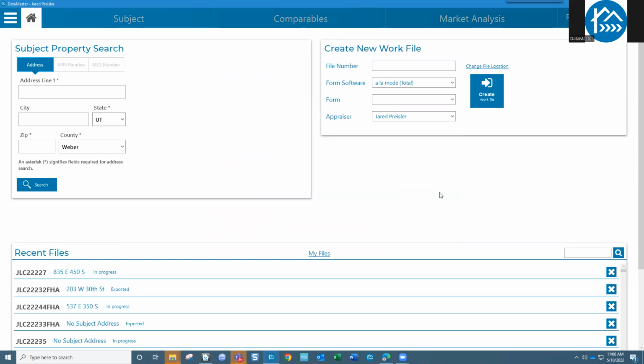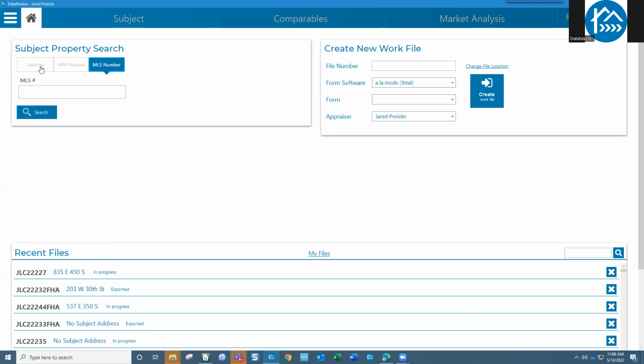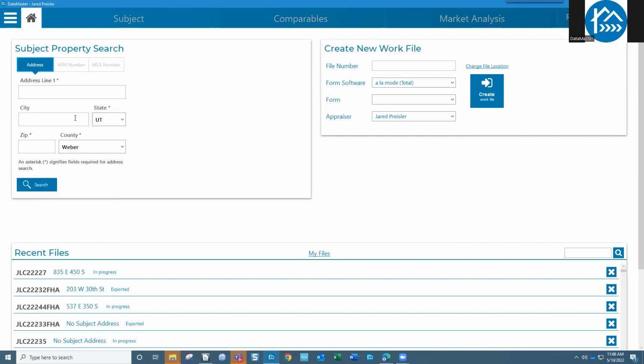A couple of other things on the home page, our property search feature. You can search not only within reports once you've started a work file, but here globally by either address, assessor parcel number, or MLS number. And once you find the property that you're looking for, we'll ask you if you want to start a report with that property.